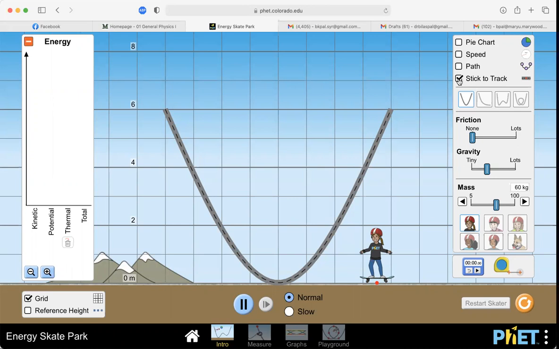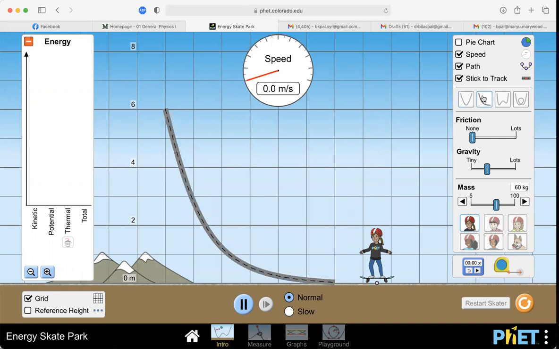You need the stick to path, you need path, you need speed. You don't need the pie chart, so don't use it. You will be working on this skateboard ramp. So here is the skateboard ramp you are going to use.